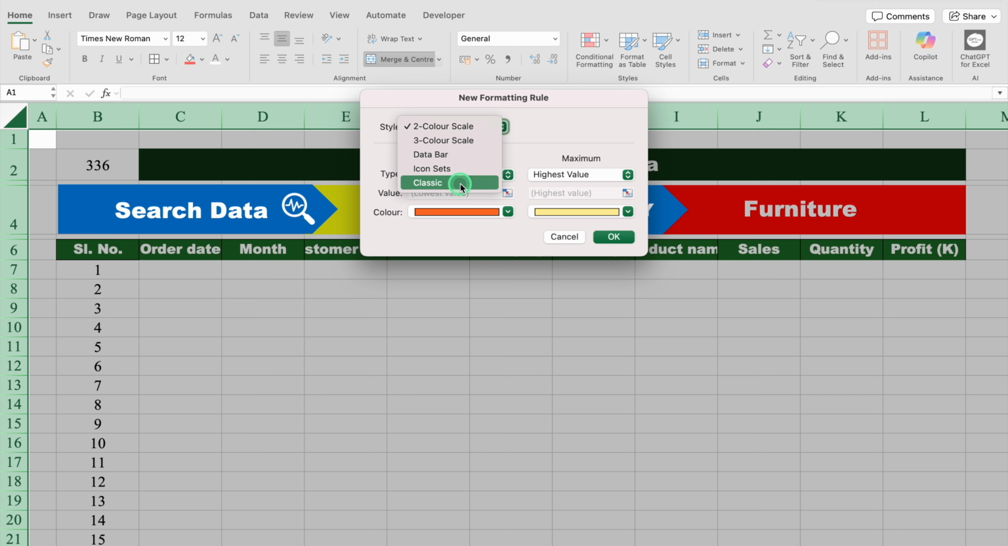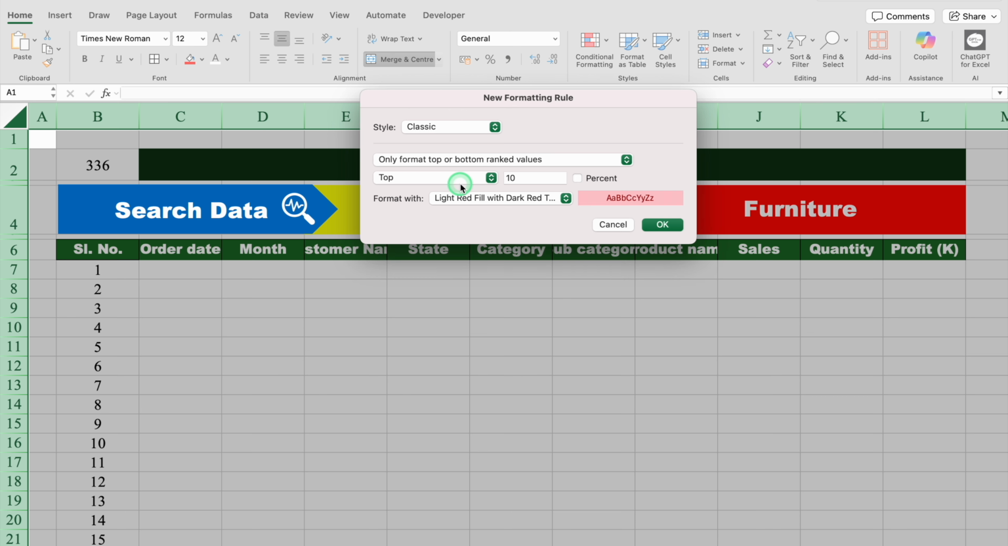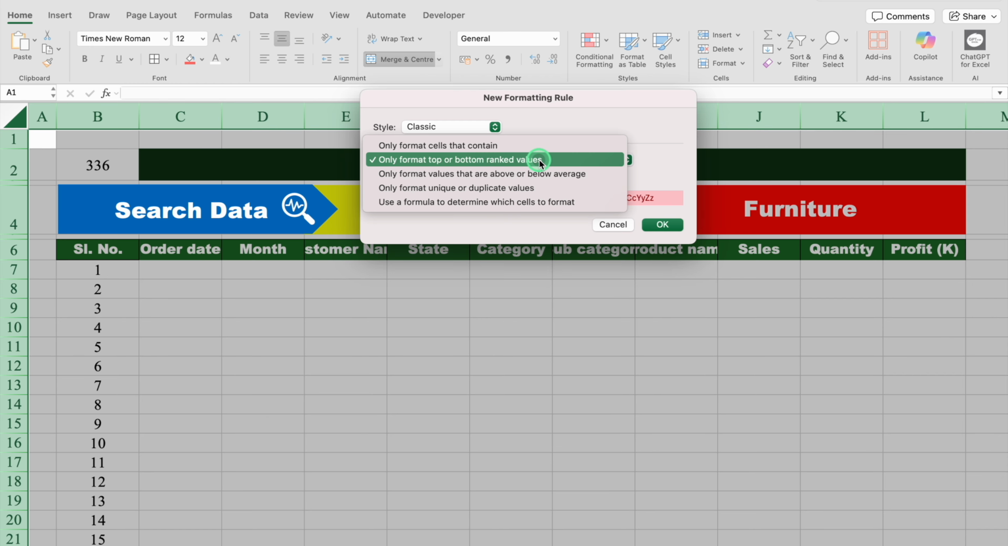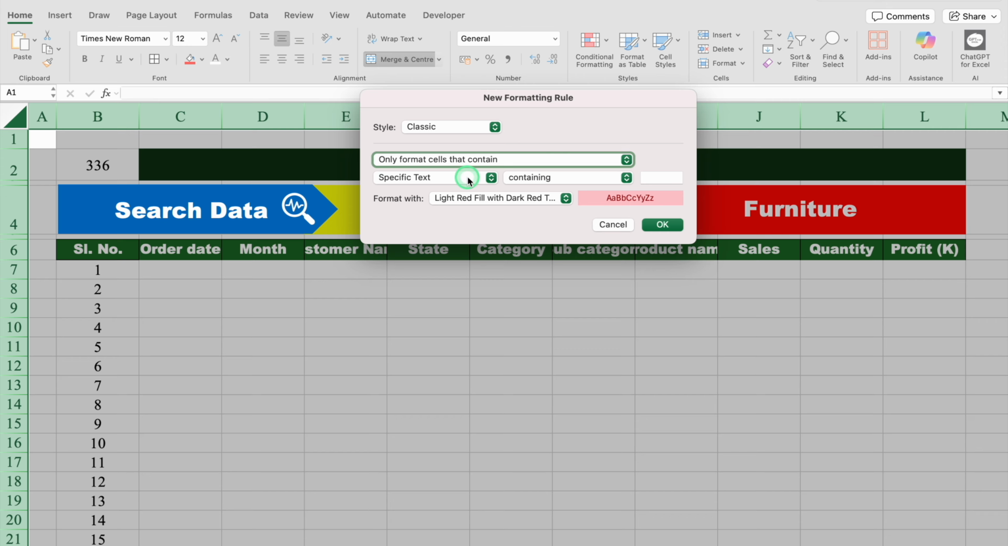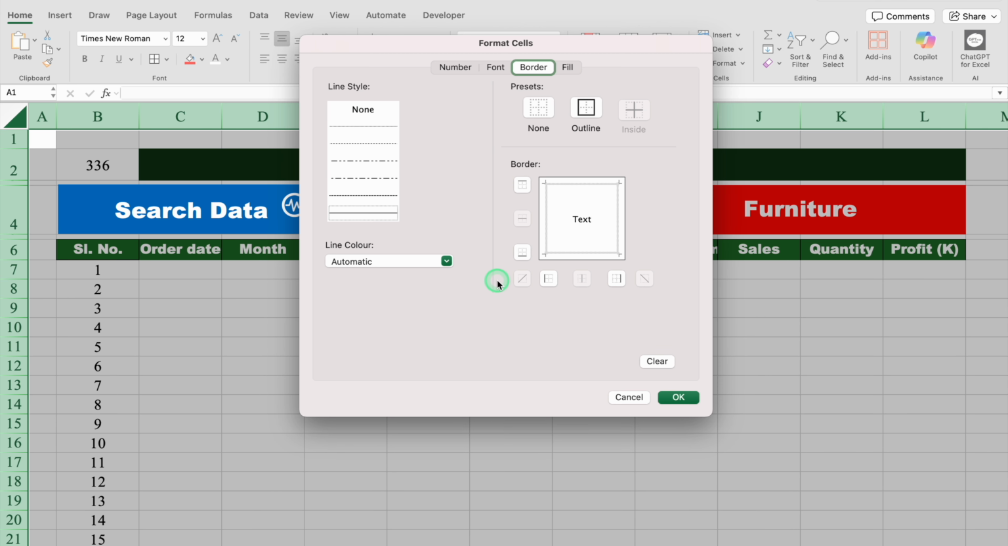From here I'll select Classic. In case you are using Windows, you'll not be getting the option of Classic. You will be diverted to next step and that is only format cells that contain. Over here we can see specific text. We'll click on drop down and we'll select no blanks. We'll click on drop down, customize format.